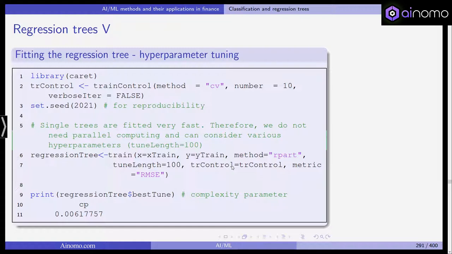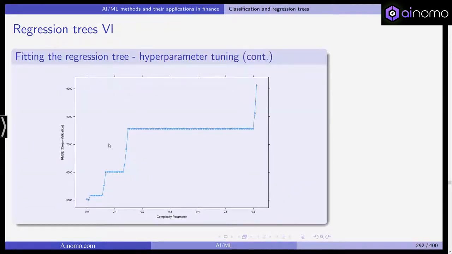We actually consider various hyperparameters, so the length of our tuning grid is 100. The metric needs to be different now. We cannot use accuracy, which is for classification, but this is a regression tree. Y-train is now a metric variable, so the function sees that even using rpart, regression partitioning, this is not a classification but a regression task, and the metric then is the root mean squared error. That cannot be accuracy as before. And then we print the complexity parameter 0.0061.